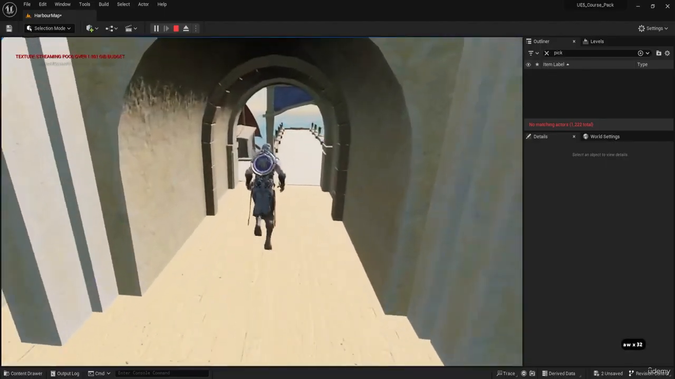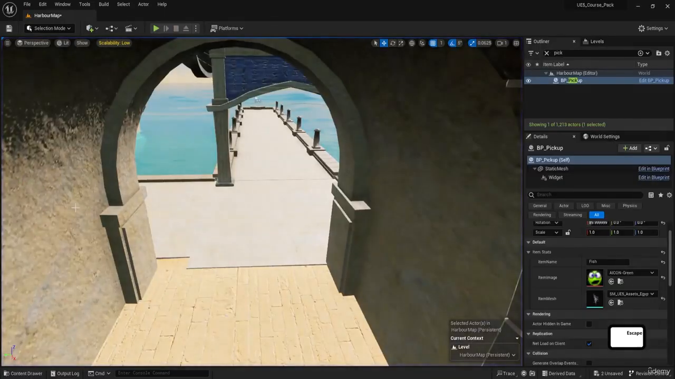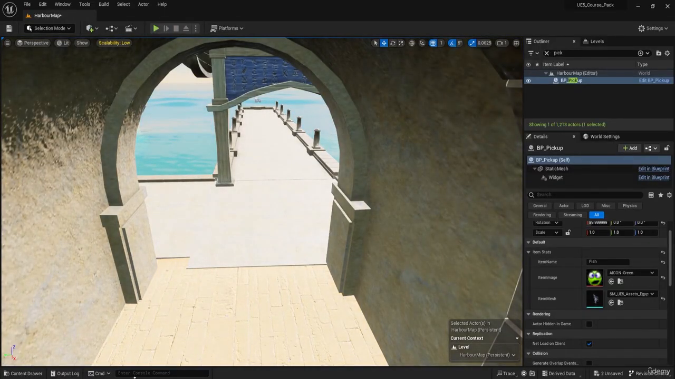Now, in this door, we're gonna do this in the next lesson actually. We're gonna pause here.